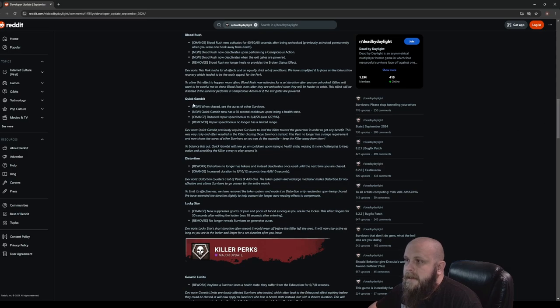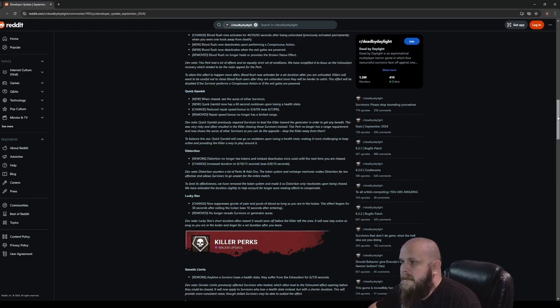Next, we have Quick Gambit. When chased, see the auras of other survivors. Quick Gambit now has a 60-second cooldown upon losing a health state. Reduced repair speed bonus to 3, 4, and 5%. It was 6, 7, and 8. Repair speed bonus no longer has a limited range.